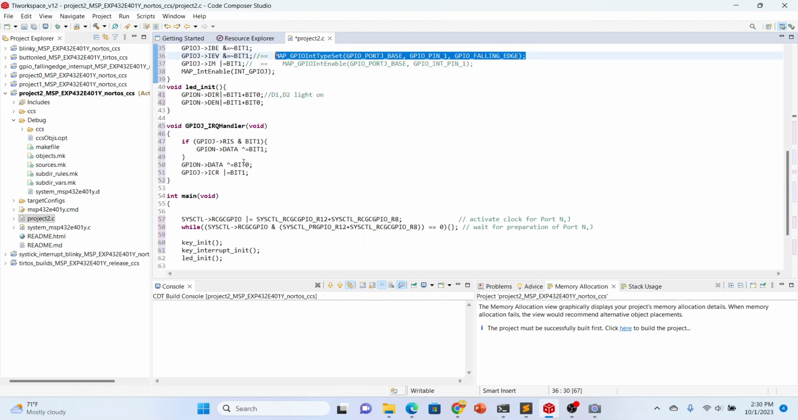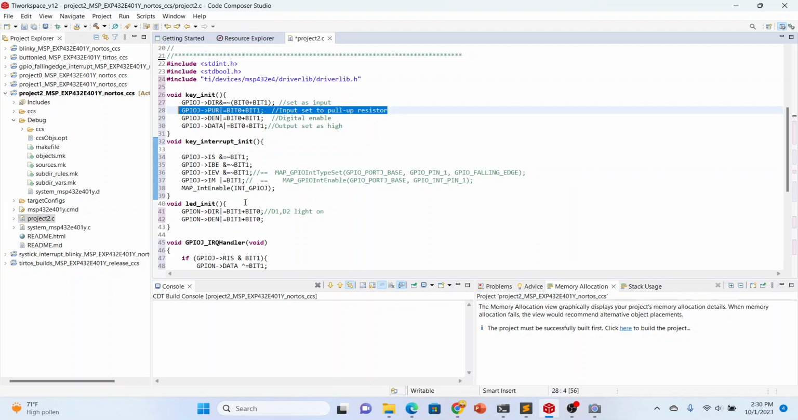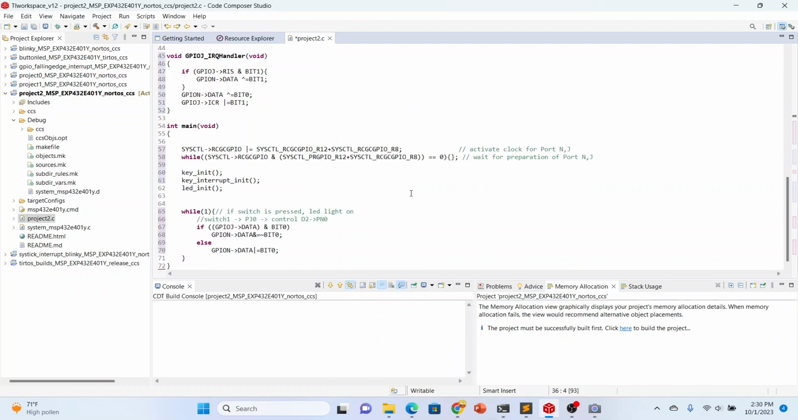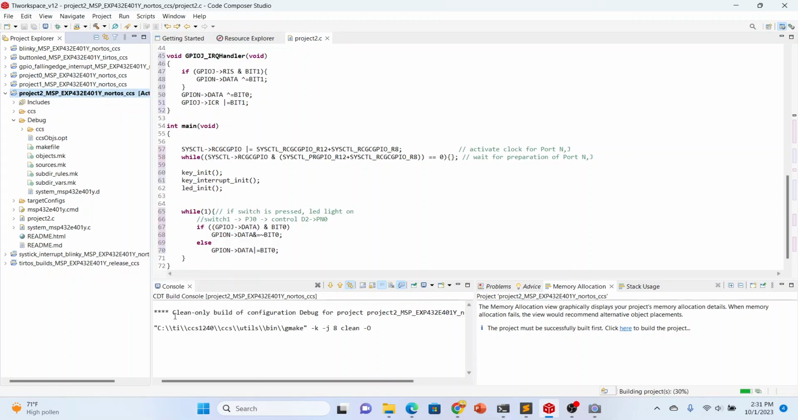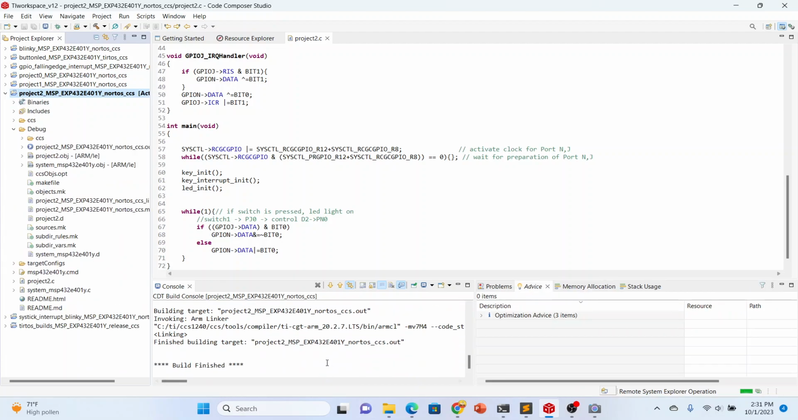Key init. Let's go to the key init. That's the direction. There you go. So that's where you pull up the internal resistance, so the value is always going to be high. If you hit the button, it's going to go low. That's why we want to always keep it on the falling edge. So coming back to this scenario, let's right click on it because we already deleted the thing. Let's rebuild the project and see if there are any errors. There are no errors, everything is good.